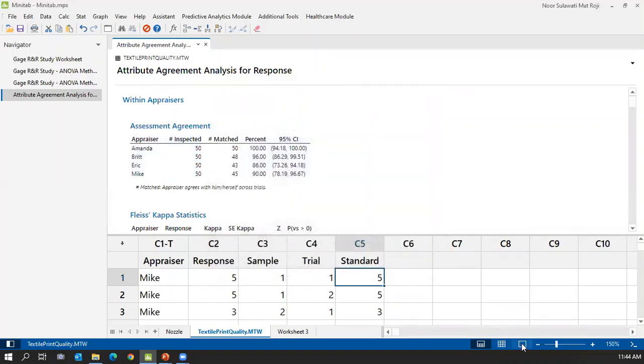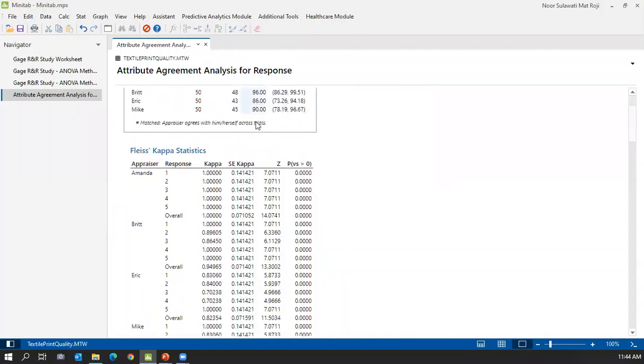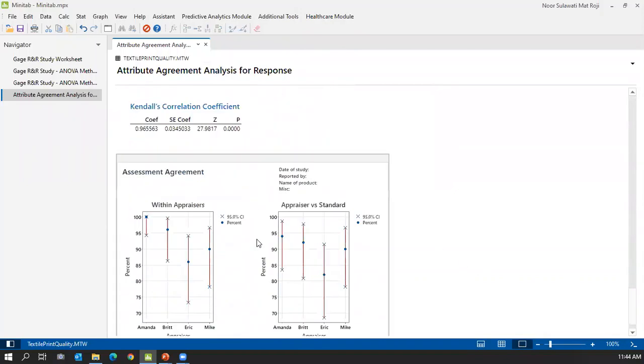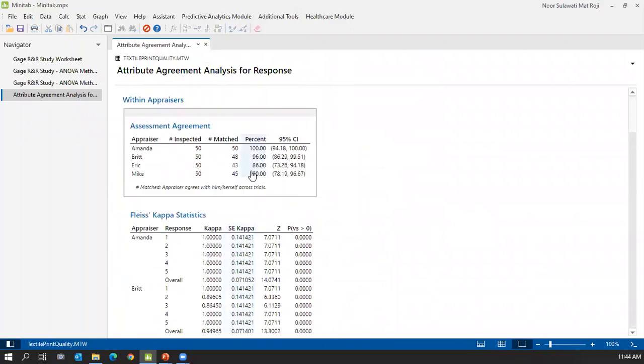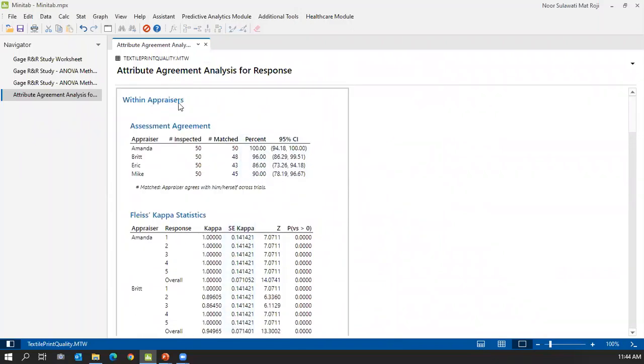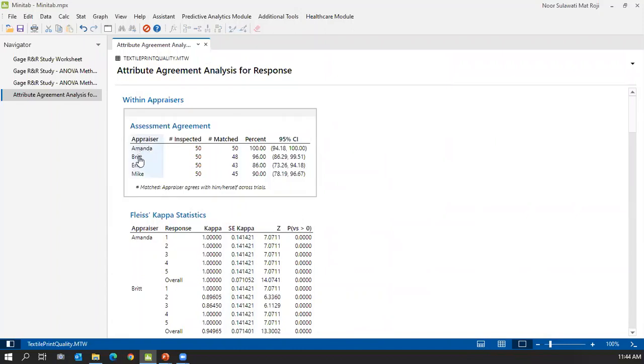Similar to the Gage R&R, you have a lot of output here. The first is what we call the within appraiser. For this case, we have 4 appraisers: Amanda, Brit, Eric, and Mike. They inspect 50 samples, and the match with the standard for Amanda is 100. The last number here is Eric's, and it might not be good for Eric.